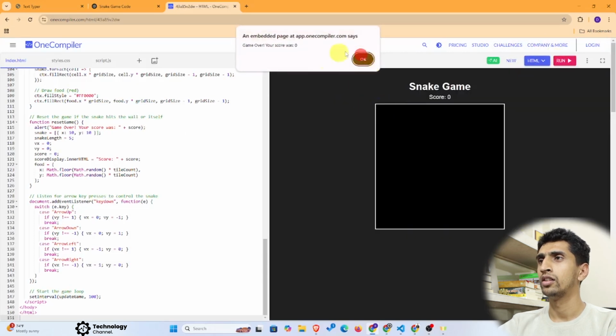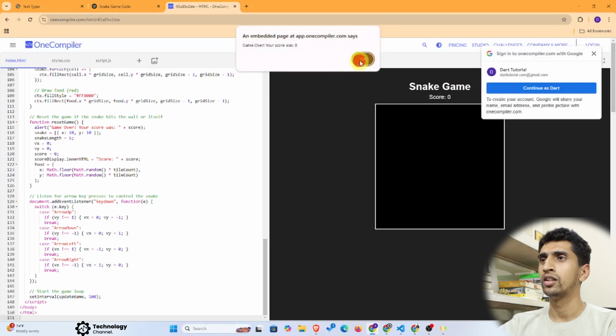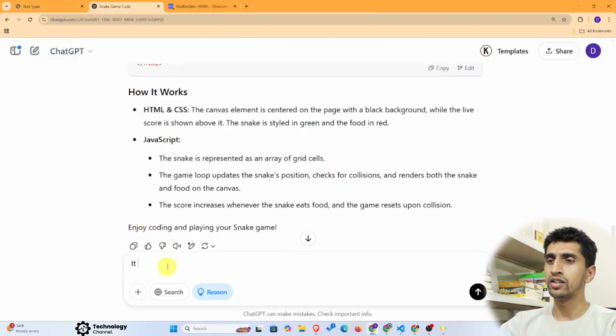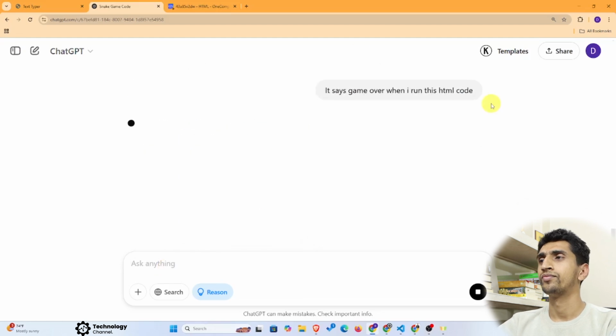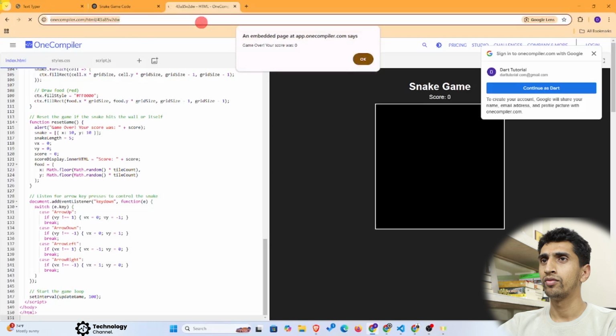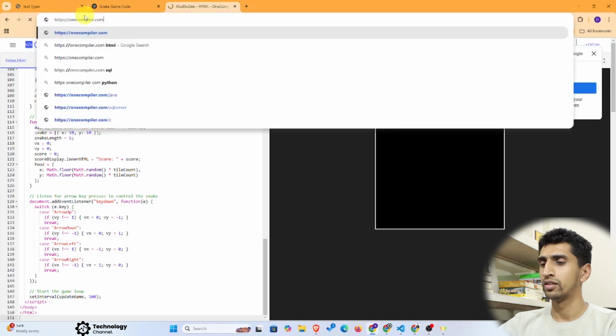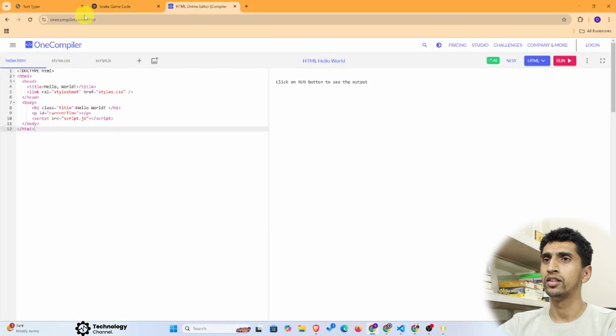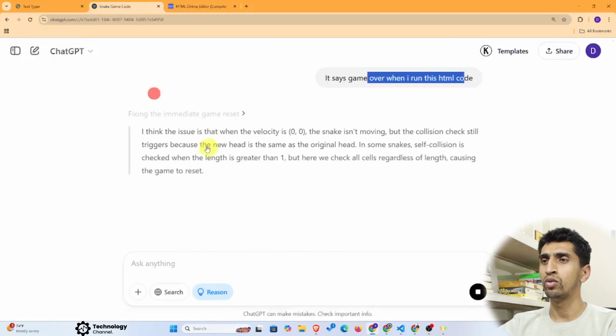Okay, here is a problem. It already says game over. It says game over when I run this HTML code. Here you can see game over, nothing happens, just game over. Okay, now it will provide code again, and we'll just need to paste this code.